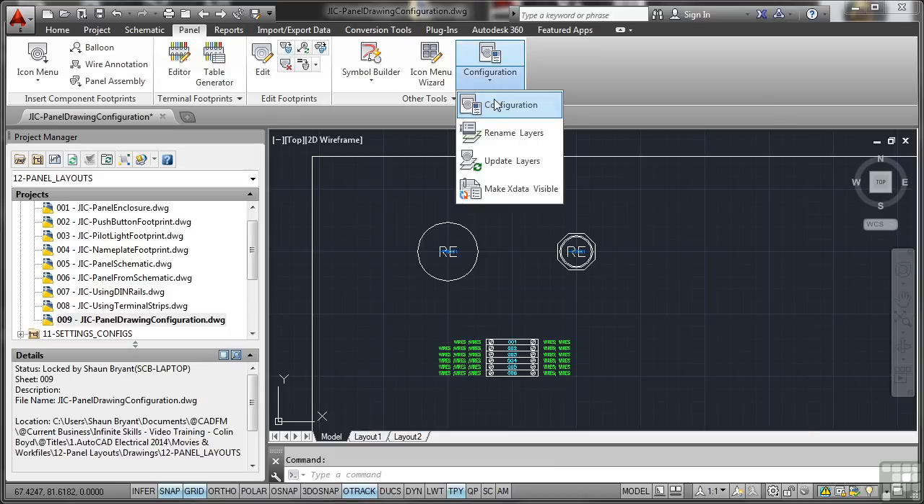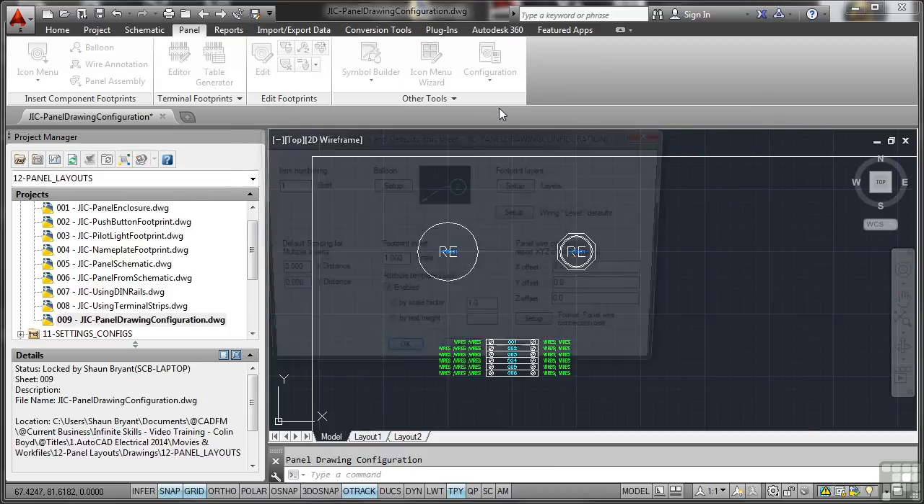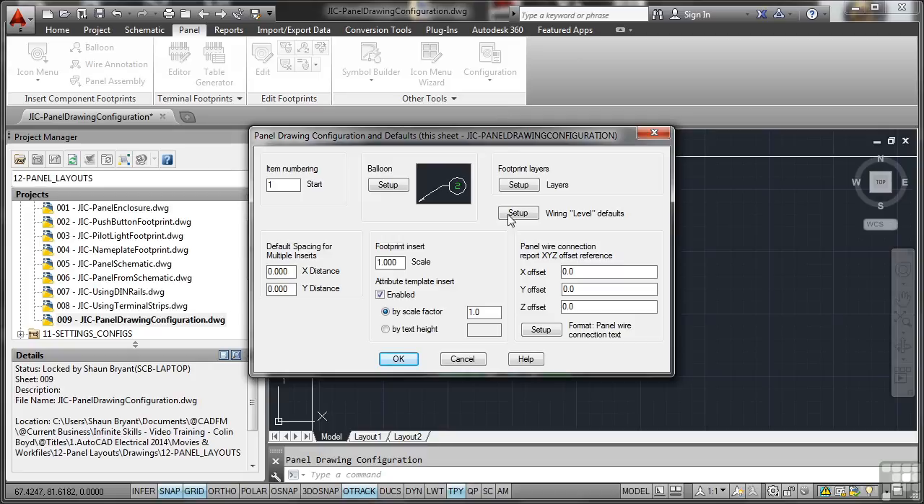So we're back in our panel enclosure drawing now, and we're going to the panel tab and into configuration. And I'm going to select configuration first. Now, as soon as I do that, you'll see that there's all these settings that you can work with. For example, item numbering. That would normally be 001 in my case. That's what I prefer. And you'll notice as I've worked through these particular videos, I've always tried to make my sequential numbering 001 onwards.